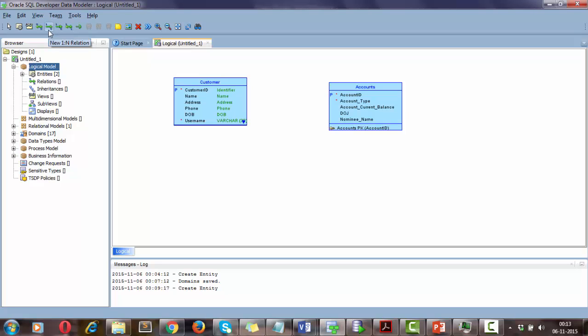In an identifying relationship, once you create your parent and child relationship, in your child you will have two primary keys: one from your parent, another one from your child. Whereas if you create a non-identifying relationship, you will have only one primary key, that is your original child key, and your parent key will be a foreign key in your child table. We're going to see a demo of that.